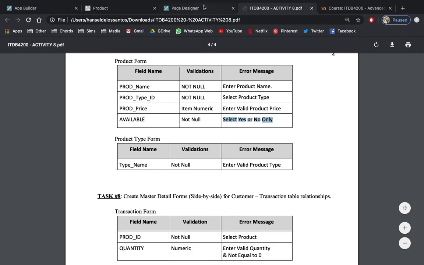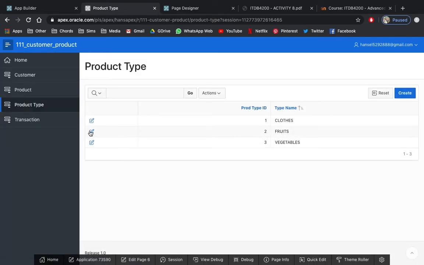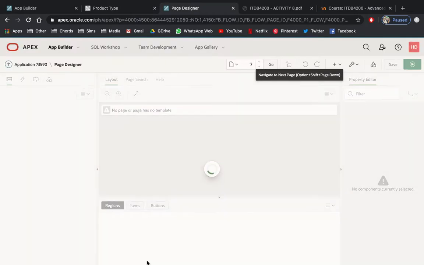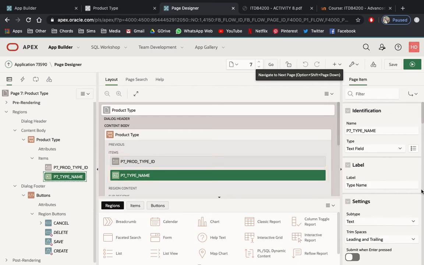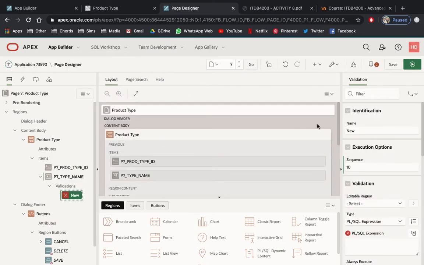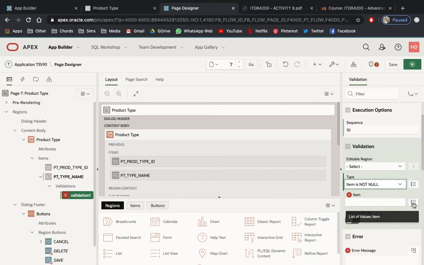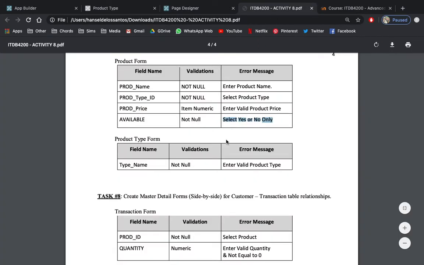The same thing also, which is not null. Which is in the form now, product type. Just click on any record and edit this page, and we'll head on to product type. Disable your value required because you're going to be working on your own validation. And since this is another page, I can make validation 1 again. Within this page, we can only identify a particular validation; there's no issue with the same name that you have assigned to another page. So this would be not null, item is not null, and of course the item would be P7, which is page 7, type name, always execute. The message would be enter valid product type.